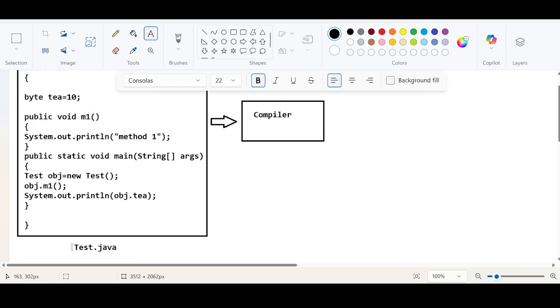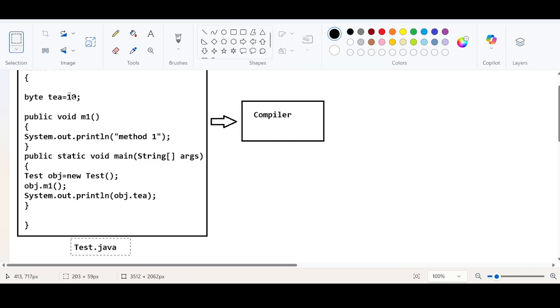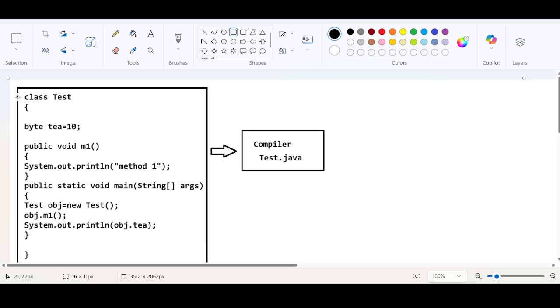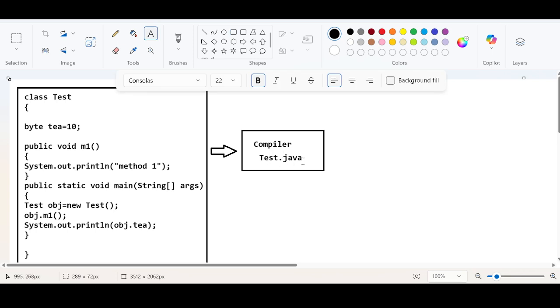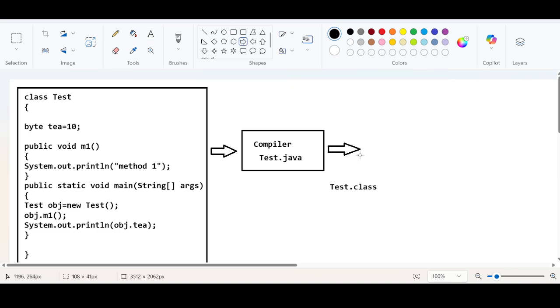It will take this .java file, and it will check each and every line. Every syntax will be checked, and if it is satisfied, it will convert the .java file to a .class file. It consumes the .java file and produces the .class file.